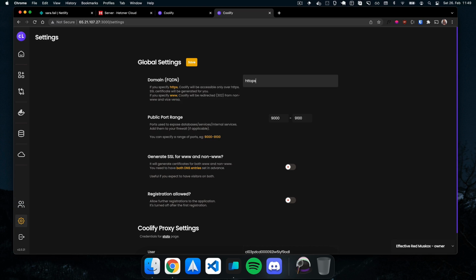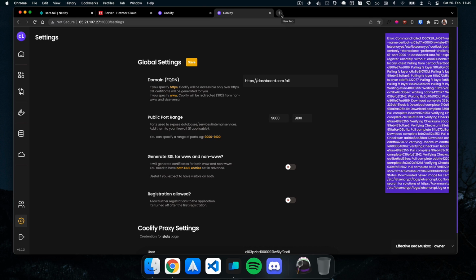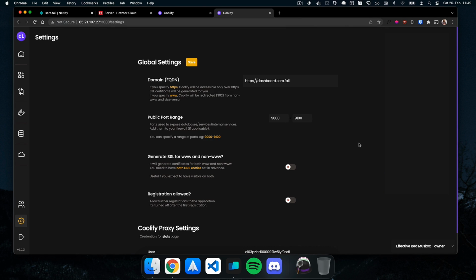And so what I want to use is https://dashboard.sarah.fail. Okay, cool. So if I just save this and try to go there, it's not going to work. Actually, let it finish saving. I think it's going to give me an error. This takes a bit because it's generating. Exactly. It gave me an error, which is a long way of saying I cannot certify that that's you, basically.